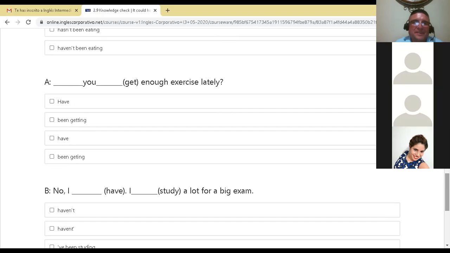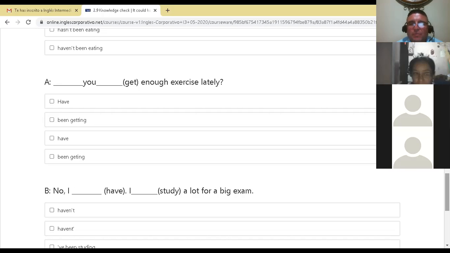Have you been getting enough exercise lately? What would be the answer for that one? No, I haven't. My guess, yes, I have. Okay, good. The ones that do exercise, what kind of exercise do you guys do? Push-ups. Okay, push-ups are good. What else? Maybe in my case, working out like aerobics. Or cardio. All right, cardio, okay.